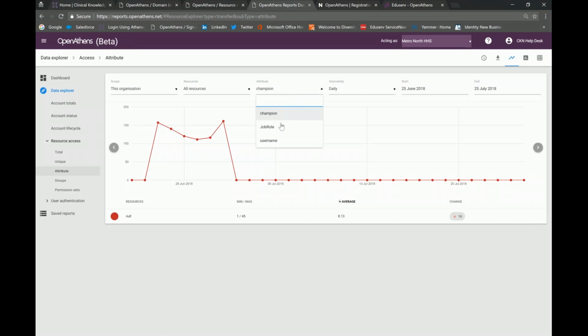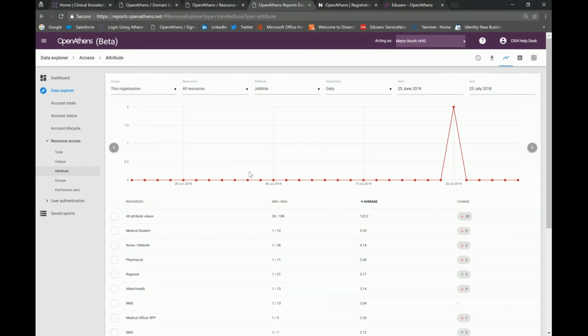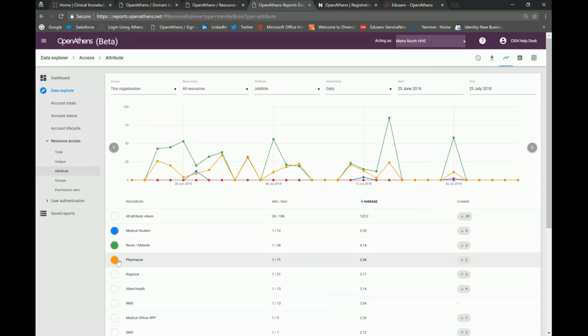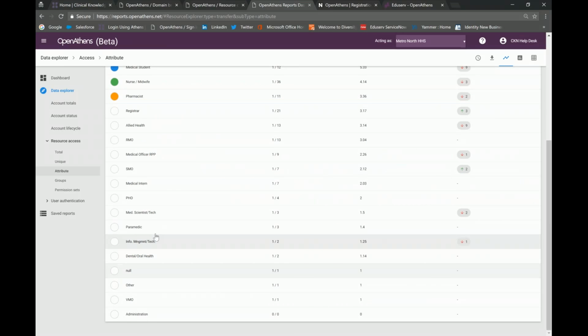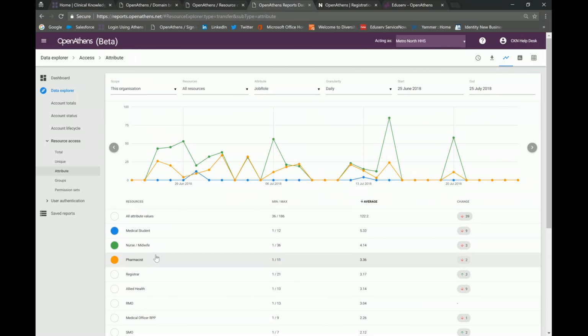So here are the attributes. I'm going to look at job role. We've got medical student, nurse, midwives, pharmacist, and let's get rid of that one there. Now you can start seeing how these different groups of users are accessing your resources. Here you can see it's definitely most popular with nurses and midwives, and you can see when they're accessing the content. Again, like I mentioned, it's completely customizable. And that's looking at all resources.